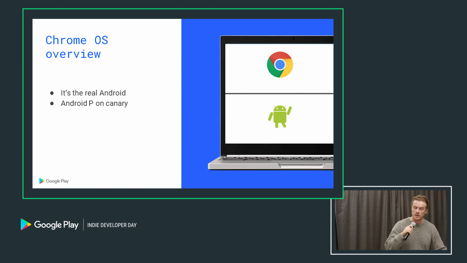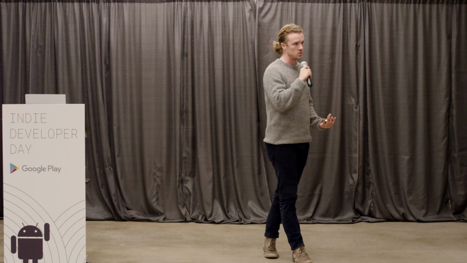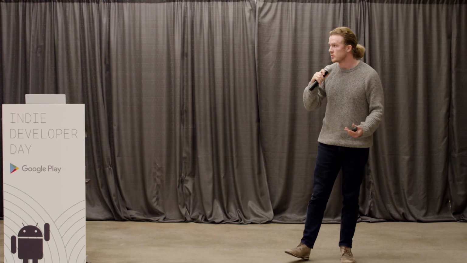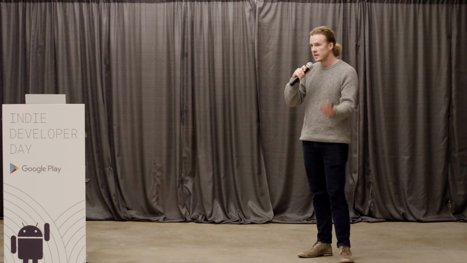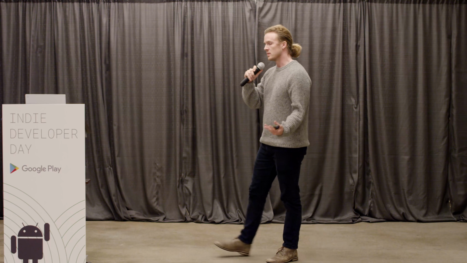So how does this work? Basically, on top of the Linux kernel on Chromebooks, you've got Chrome OS, and you've now got the Android container. So it's not a VM, it's Android running natively on top of the Linux kernel.